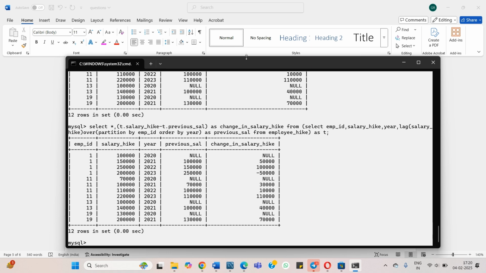Okay guys, so we have the change in salary hike for each employee ID for each year. So that's how we solve the problem, guys.